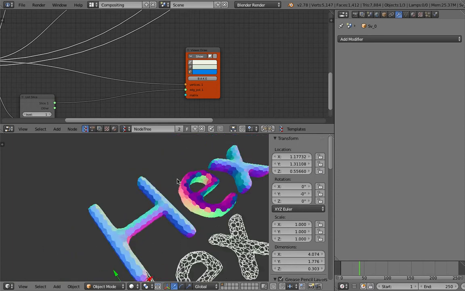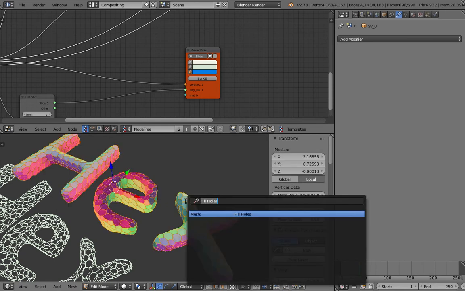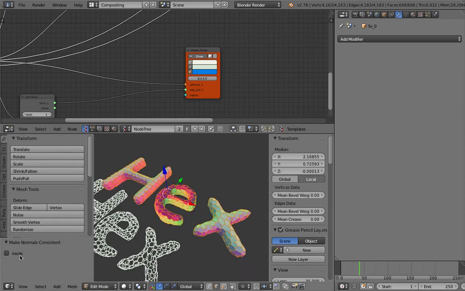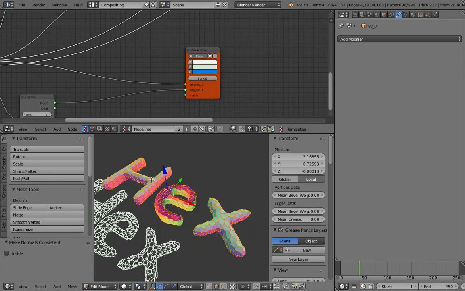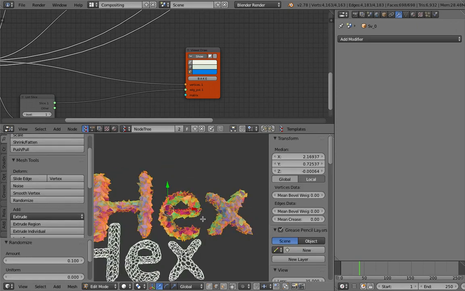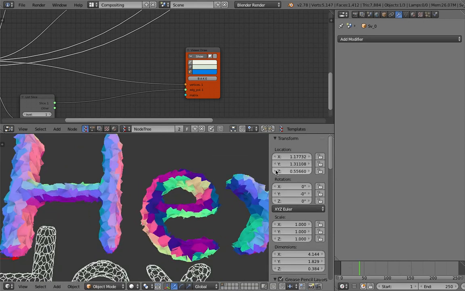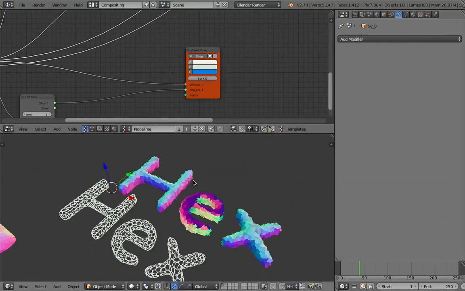Yeah, looks very alien. The normal must be flipped there. Normal, make normal consistent. Let's see if we have an option here. Normal, normalize, smooth vertices, randomize. Well, that's quite nice looking. It's like a crumpled kind of text.